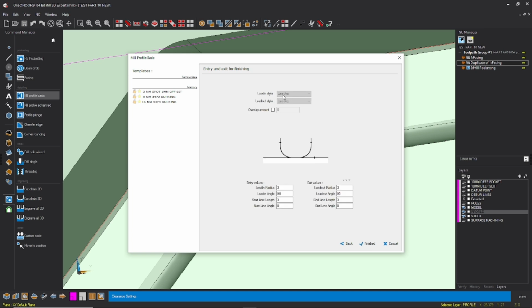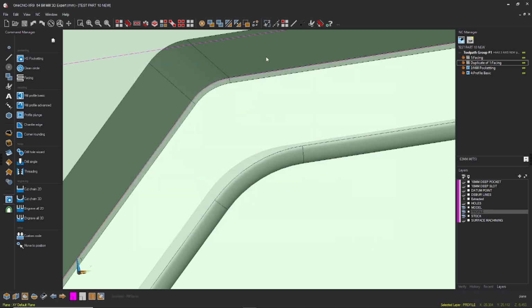Click next, and now this is a tiny bit misleading because you've got line and arc, but if I just put 10, 5, 10, and then take these values and put them down here, that's what these 3 arrows do. Click them and it moves them there. So I've got a 10mm line coming on at 5 degrees and a 10mm line coming off at 5 degrees. So you've got the gradual in and out.